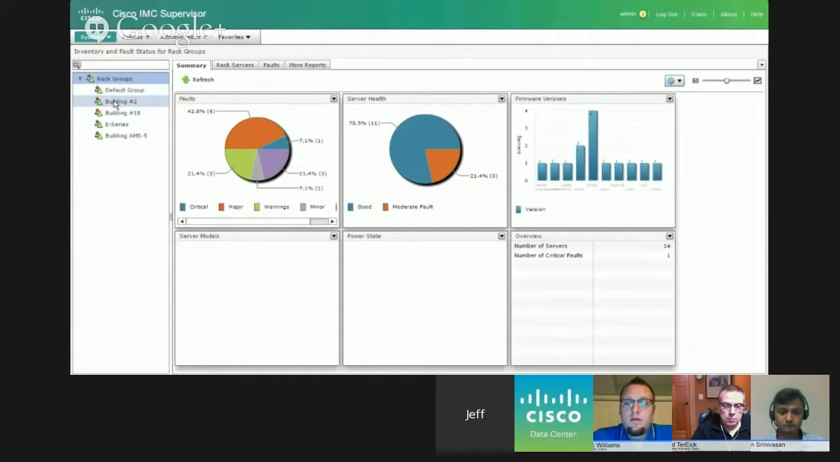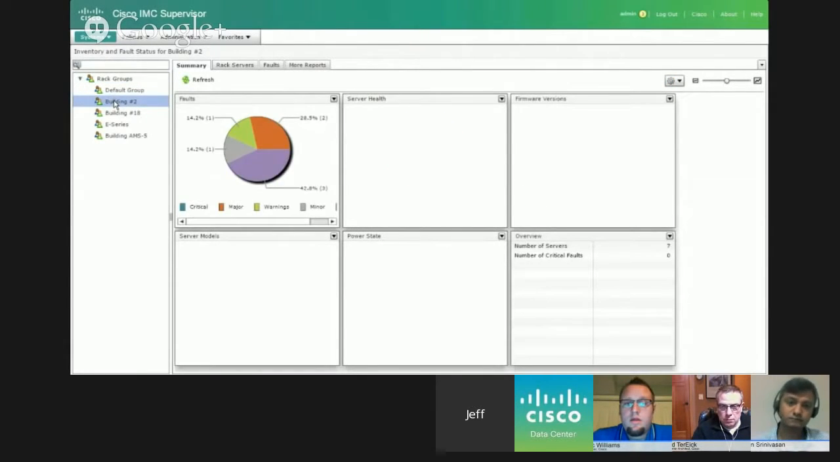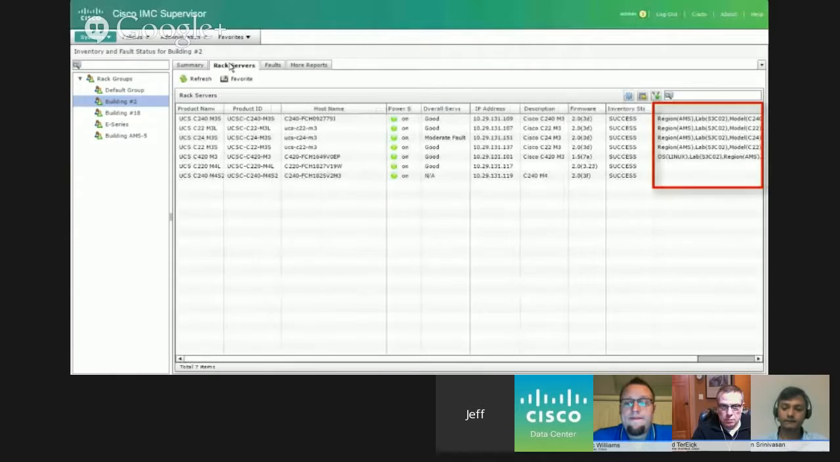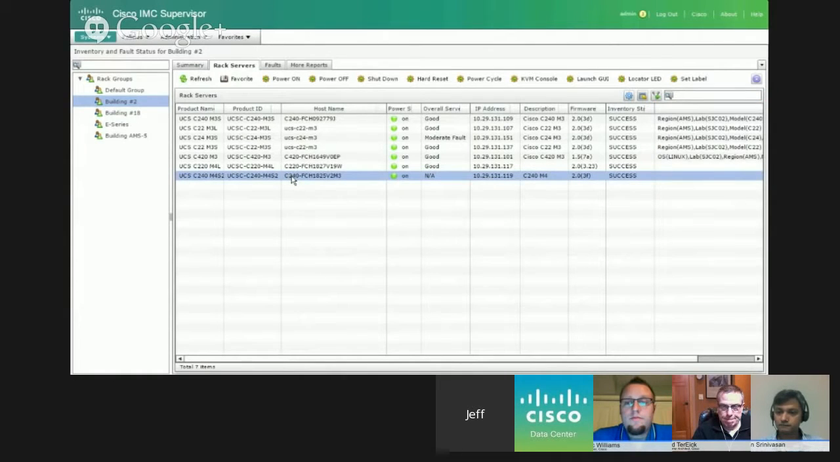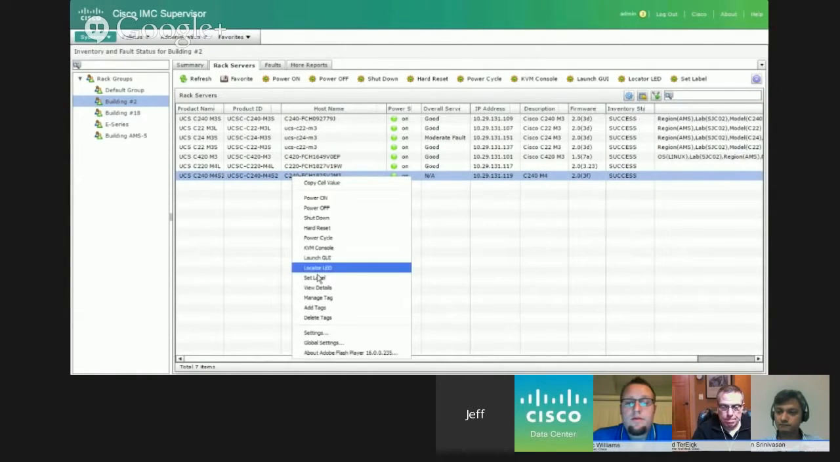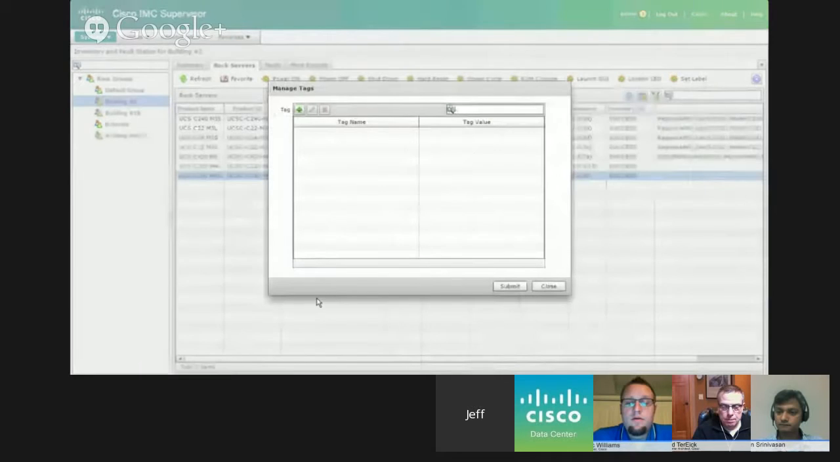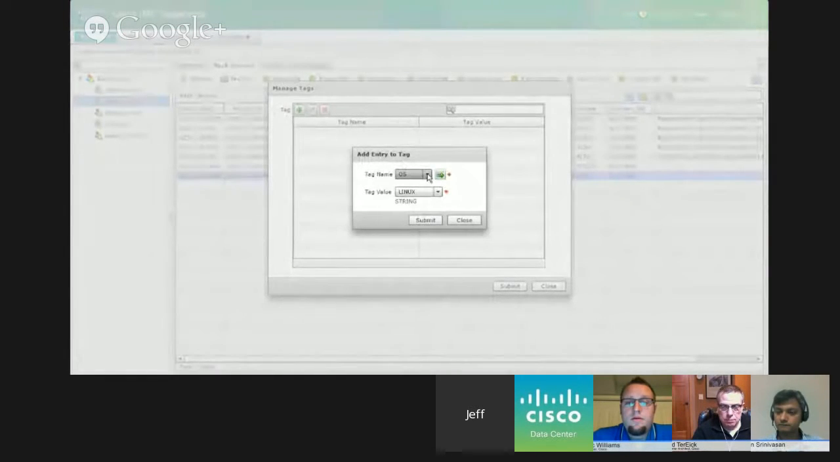Now let's go back to building 2, the systems here, and let's look at the servers in this group. And on the right, you'll notice that we have a number of different tags. These are tags that I've created that are interesting to me. And I can manage tags, add tags, and delete tags from the right-click context.